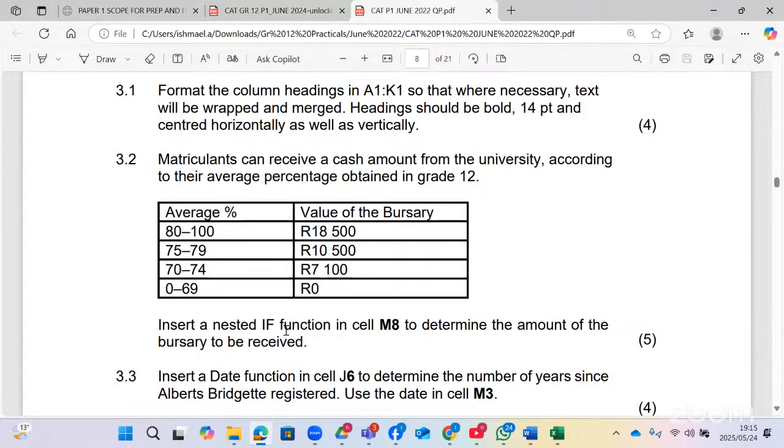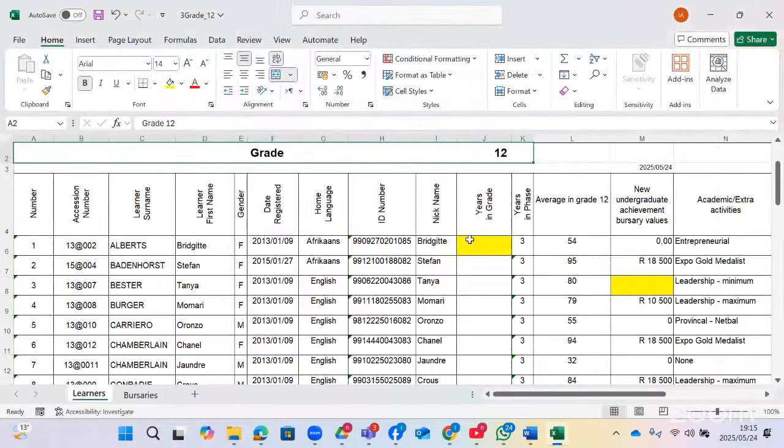Now, it says when the average is from 80 to 100, the value of the bursary should be 18,000. So we are comparing the average value or the average mark.